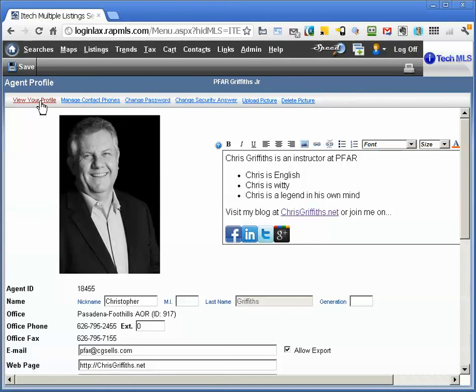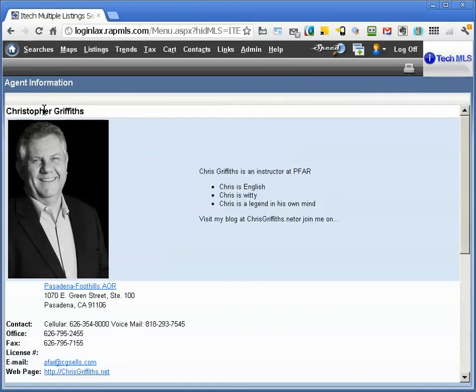And now we're going to go and view the profile. So when we go to view profile, you'll see that the information is here. It's actually not loading correctly, I'm not entirely sure why, but you'll see that the phone numbers now say cellular and voicemail. In other words, your client knows what numbers that they can either text to or leave messages on, and your email and web page is here. The reason we did this will become apparent in a minute, but that is how you change your agent profile.